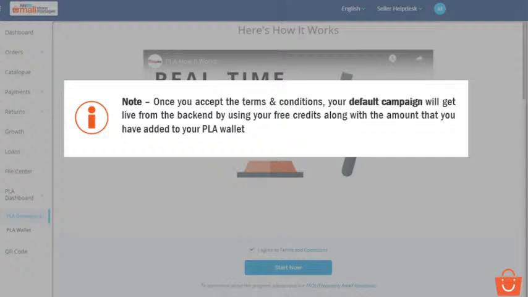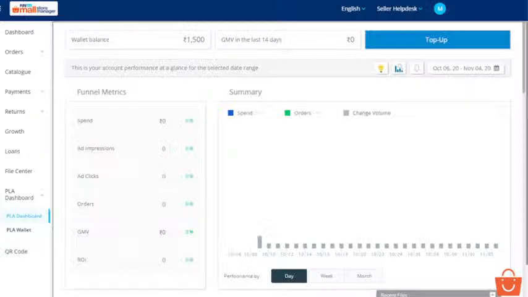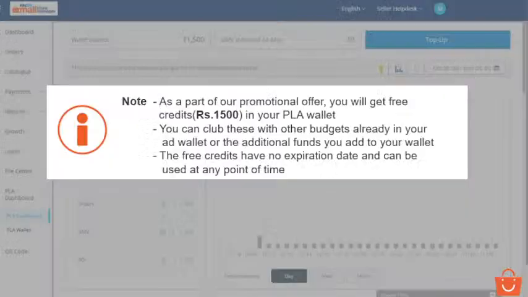So once you accept the terms and conditions, your PLA dashboard will appear initially with no data, as no campaign is running. As soon as you opt for PLA, you will get a free credit of 1500. You can further top up the wallet by adding an amount to your PLA wallet as per the requirement. Here you can check the PLA wallet balance.